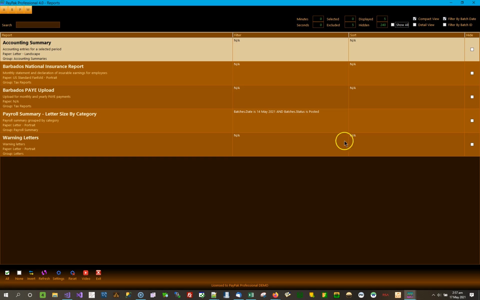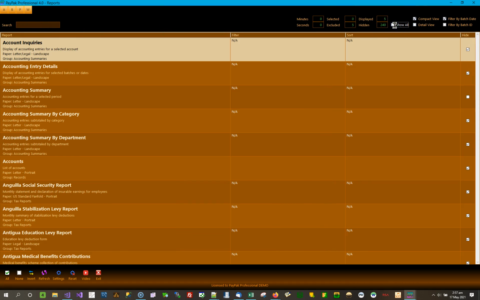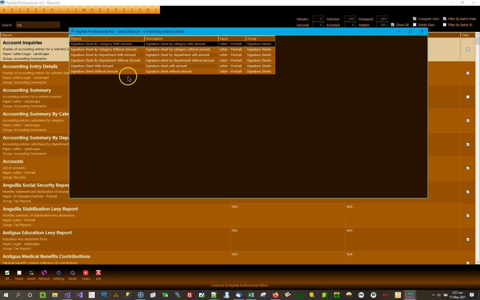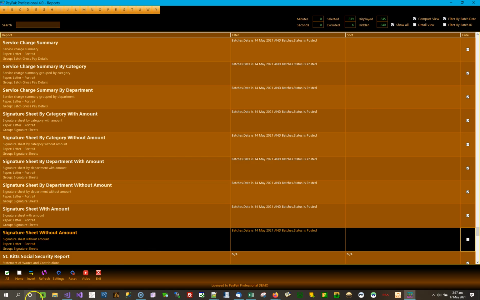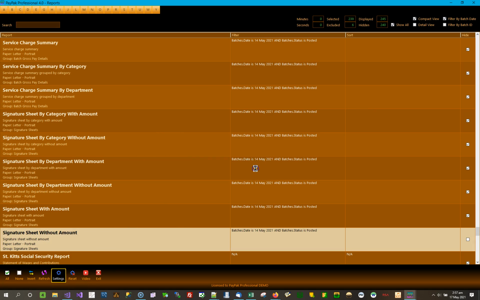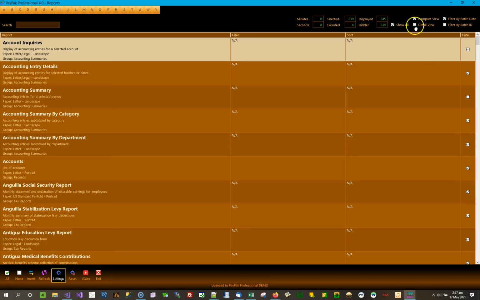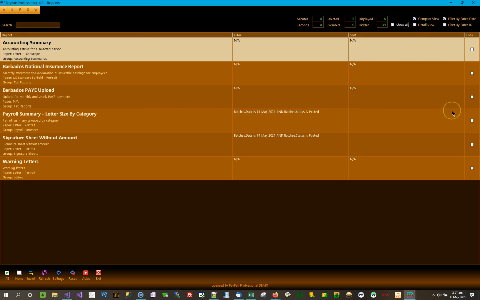Those are the features which allow you to hide reports from the reports screen. If there's a report that you wish to keep, let's go back to show all and type signature. If I want to keep that signature report, let's type sig. Signature sheet without the amount. I turn off the hide option, click my settings button, and there you go. And turn off the show all up top here as well.